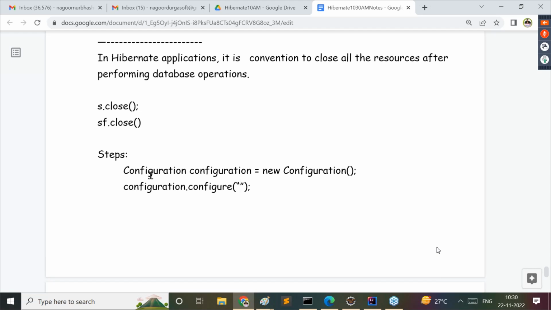Right, sir. Now here we can specify the name and location of the configuration file, like hibernate.cfg.xml. Even if we are not providing that, internally Hibernate software will search for the same thing. This is one point, guys.